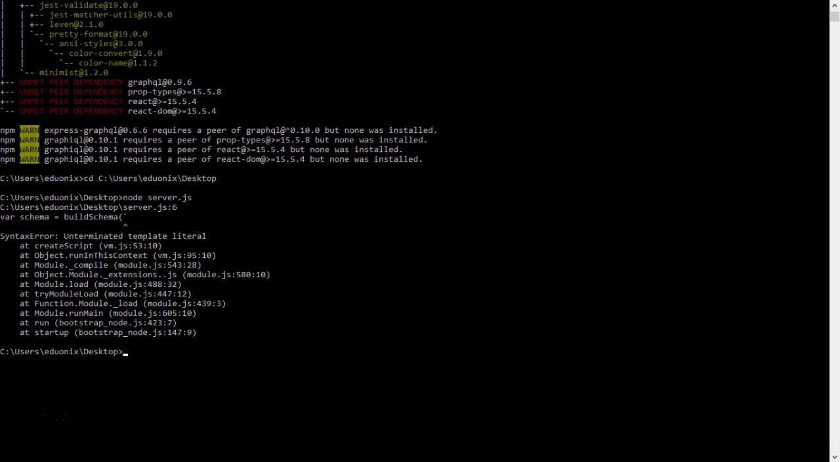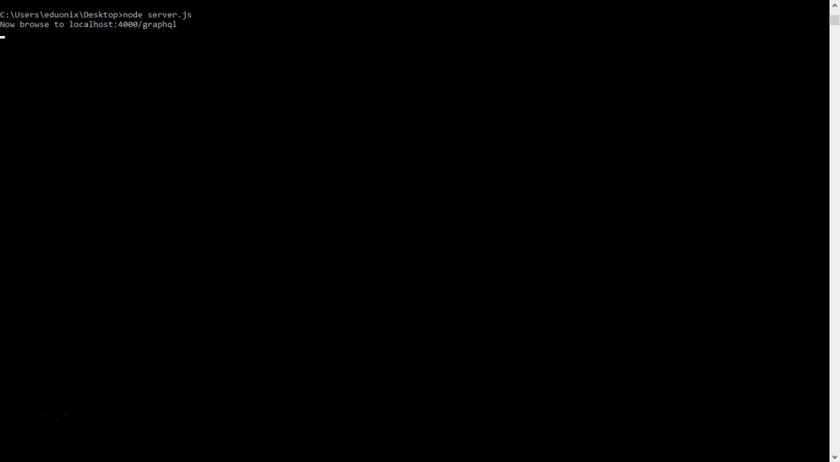So it shows some error. There was an unterminated literal that was being left. But now we made the correction over there, and once you run node server.js again, it says now browse to this particular location in your browser, and you will find that GraphQL is running on that port.